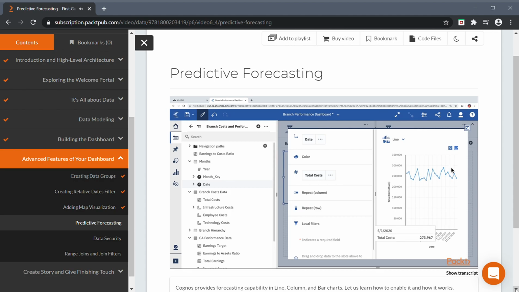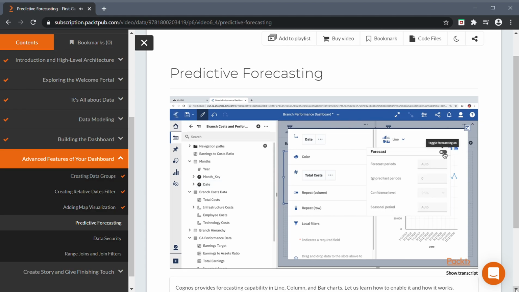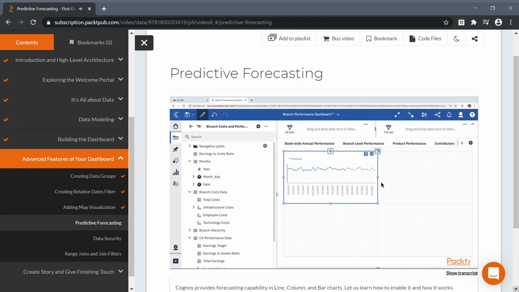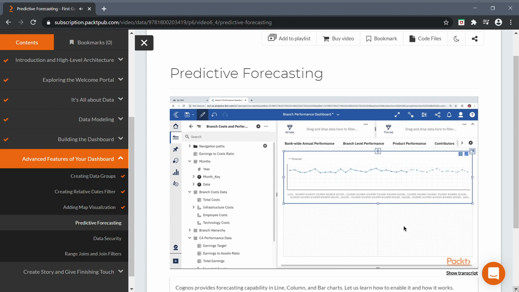The line chart also allows forecasting, and that can be enabled by clicking on this forecast button. So enable the forecasting option and choose forecast periods to be 12. And now minimize this option and expand the line chart to take all of the width. And let's view it in full screen and understand what's going on.